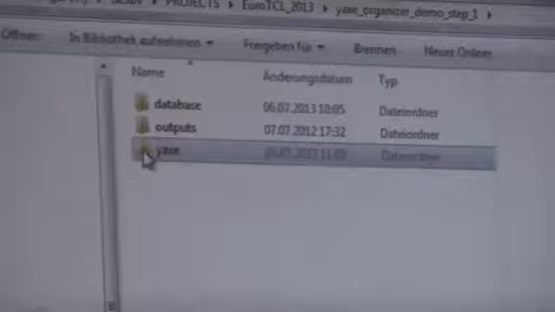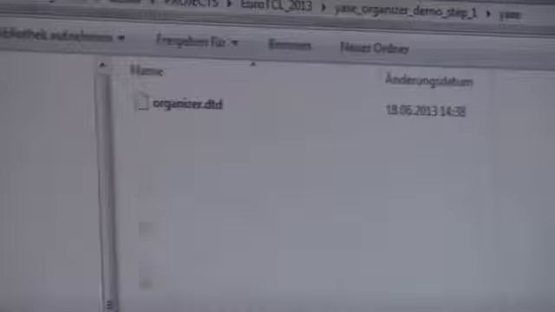And we have Yaxe, and there we have the DTD of that database. It's just called organizer DTD. Let's have a look. Just ignore the first part.